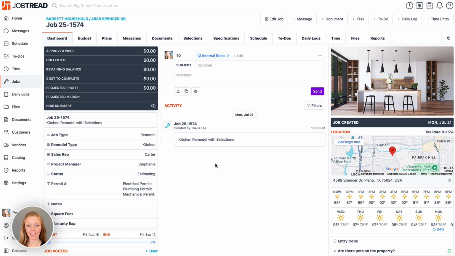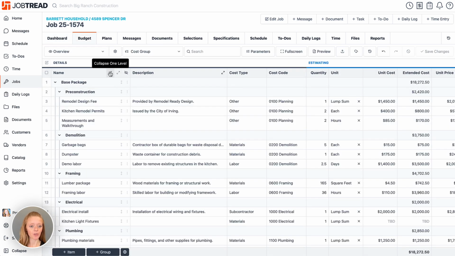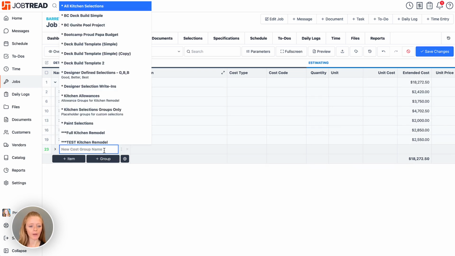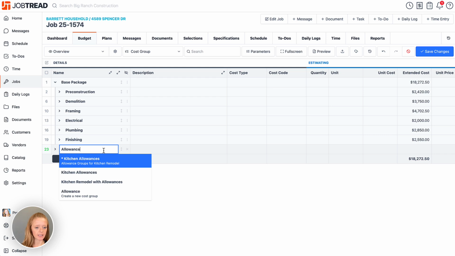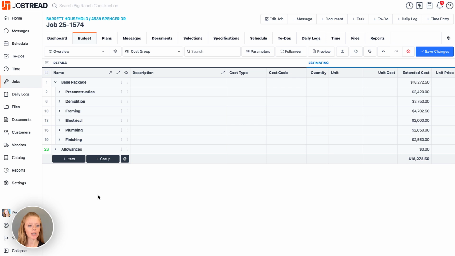Let's start by creating our allowances in our job budget. In our budget here, I have already built out the base package for my kitchen remodel. Now I want to add some allowances so that I can have my customer sign the contract and make their selections later. So I'm going to just add in a new group and I'm going to call this allowances. Now you don't need to include these in an individual group for allowances. You could spread the allowance items throughout your budget, but in this case, I like having it all together.